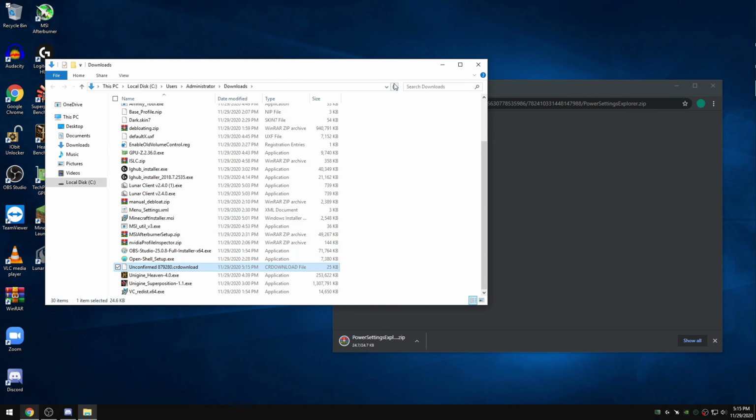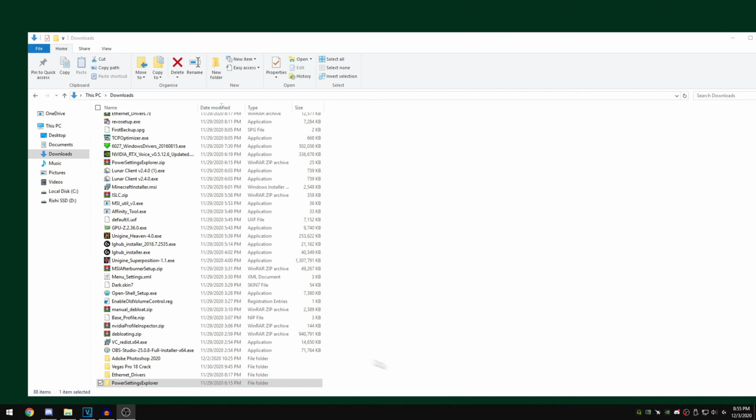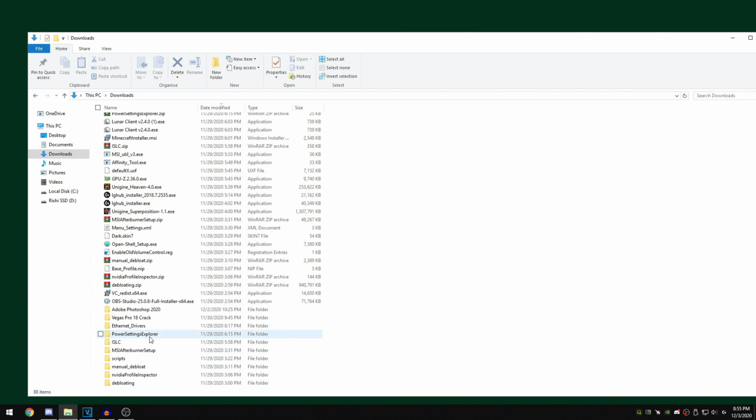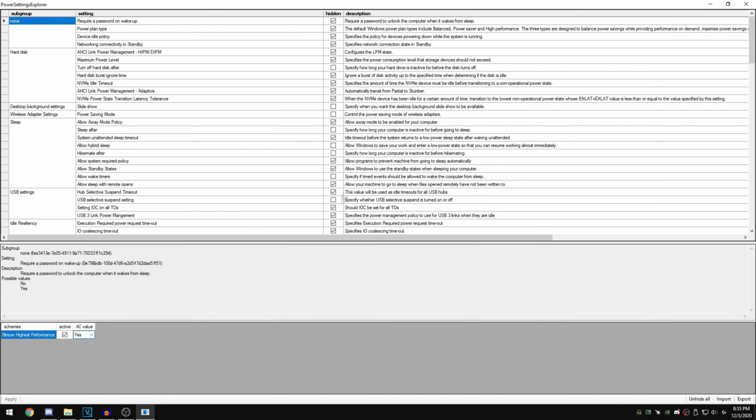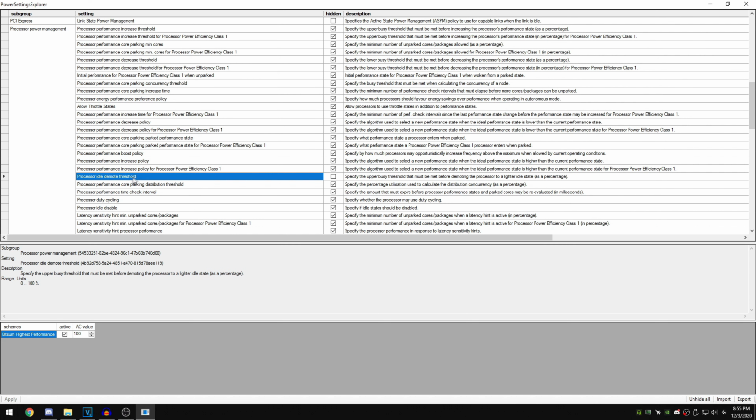Okay, please, sir, install. Once you install it, you're gonna extract it to a folder. I have this right here. We're gonna run this, and we're gonna go down. We're gonna look for a process of power management. We're gonna look for idle demote threshold and idle promote threshold. I've already unhidden these, but for you, it's going to be checkmarked.